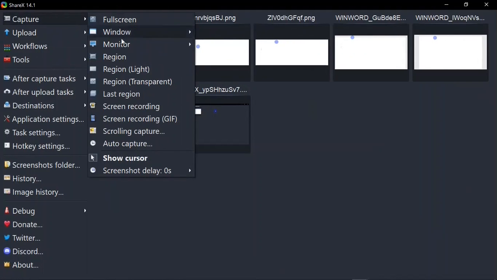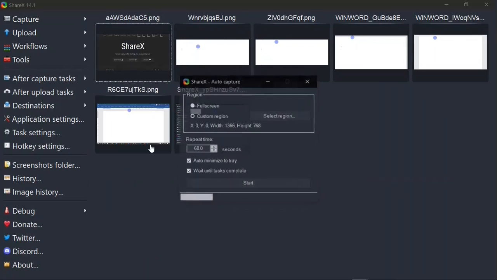Next, you have the auto capture. You can set ShareX on loop. That is, you can make ShareX take a screen capture after a designated time. For example, within the auto capture dialog, I can select a region I want to capture, whether a full screen or a particular region. And down here, I can choose how long it will take before the capture will repeat. I have 60 seconds here. That is, for every 60 seconds, ShareX will take a screenshot or capture my screen. To begin, hit on the start button.